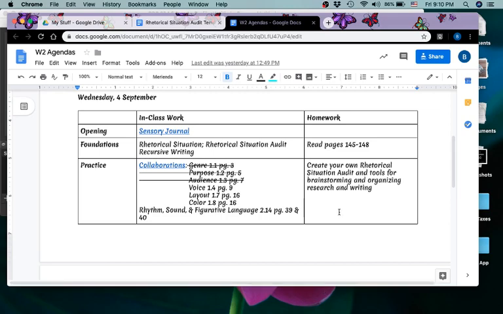So, first thing you notice here is on the homework I have read pages 145 through 148. That's an essay that we're going to be working with in class on Monday. So if you've read it ahead of time, you will be able to do the work in class much easier than if you haven't. So the only thing you have to really do with that is just read it. You don't have to answer any of the questions that follow it. You don't have to do any writing about it or anything.